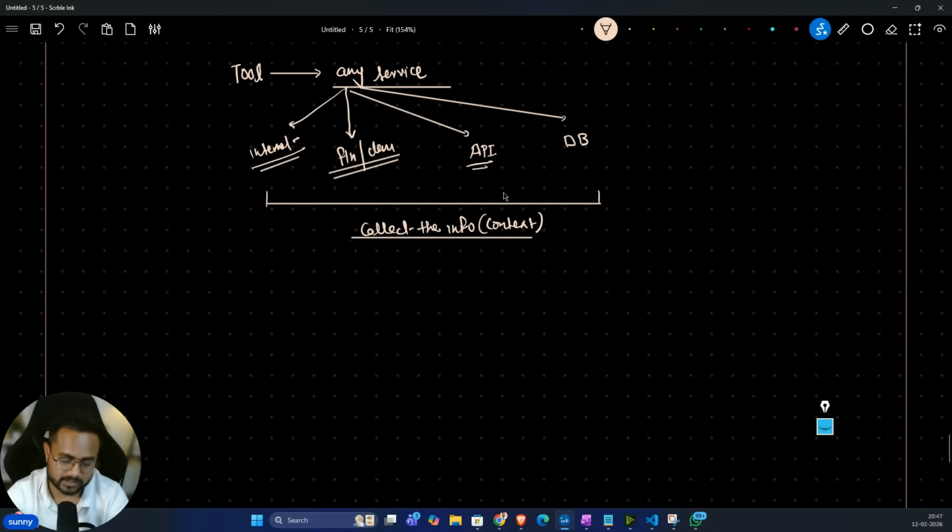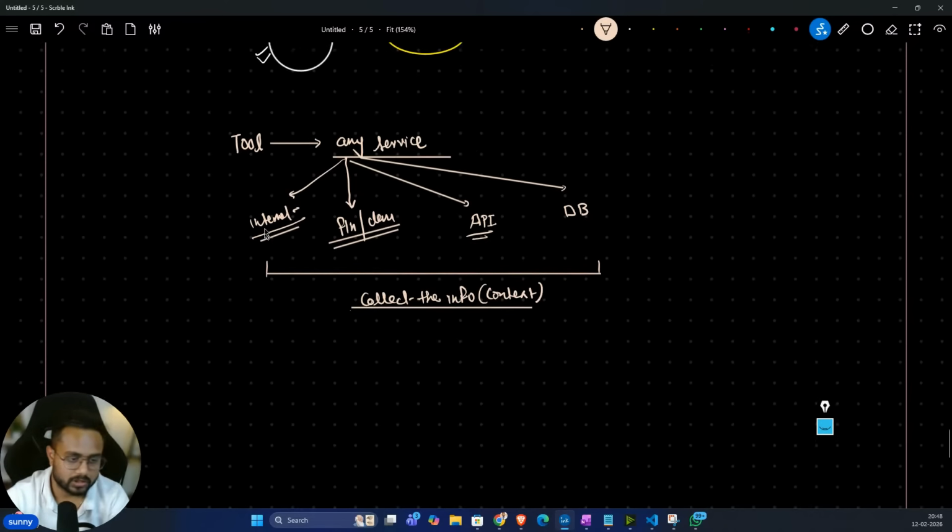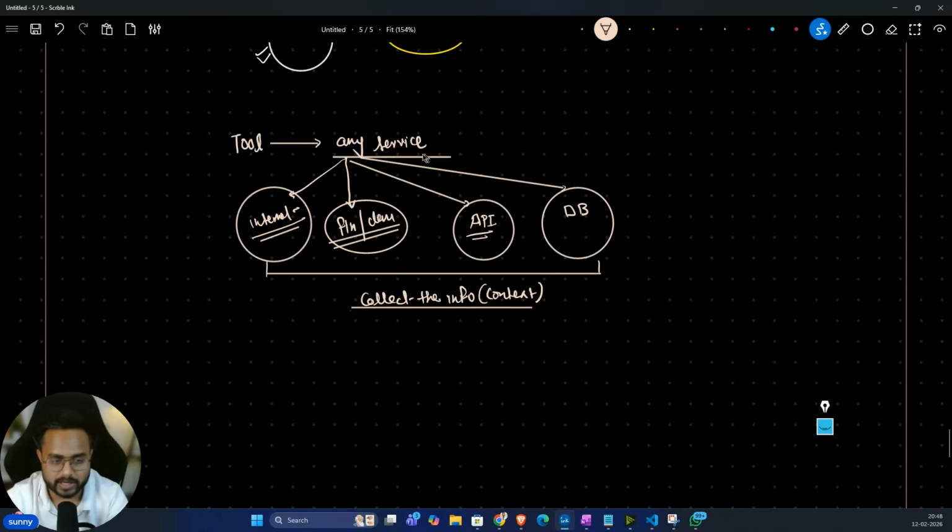These services basically we can expose as a tool. So this could be my one tool, this could be my another tool, this could be my different tool. Any service, any custom service, we can expose as a tool. It could be any custom API, your custom database.